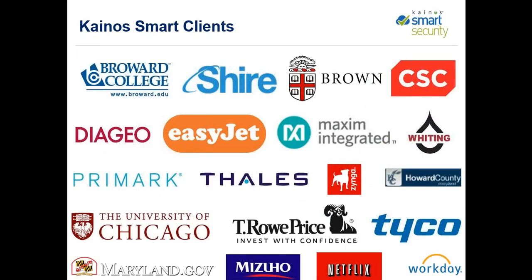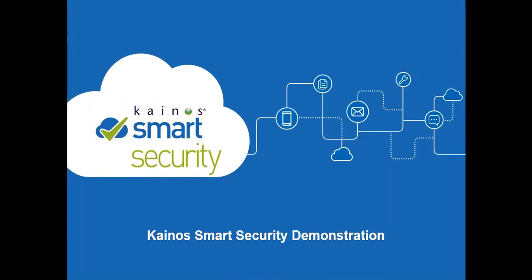We currently have 35 customers worldwide, and this is just a subsection of the Workday customers who are using KanoSmart to assist them with their testing and with security testing. As you can see from this slide, we cover a very broad range of customers, all sizes of organizations across all industries. And with that, I'm going to hand over to Tim to show you exactly how and what can be done using Smart.